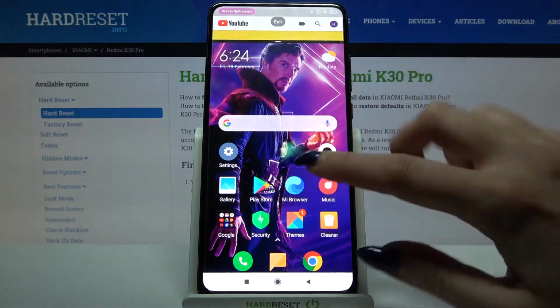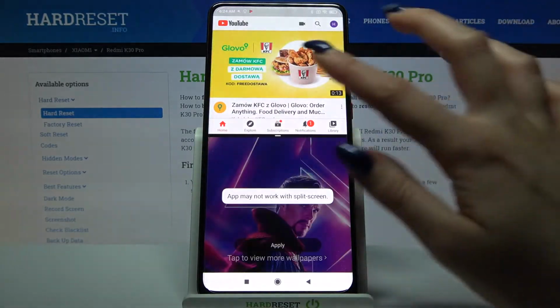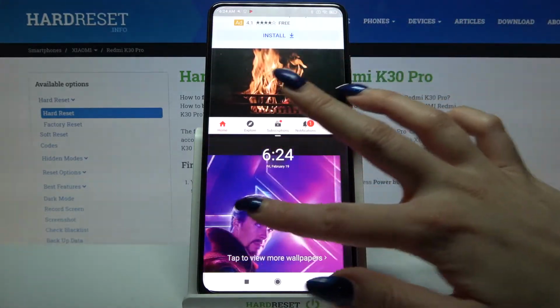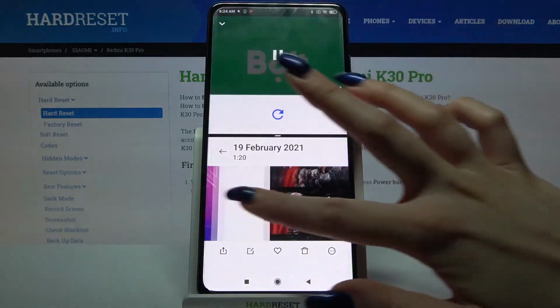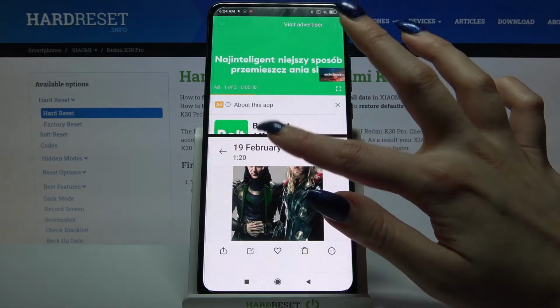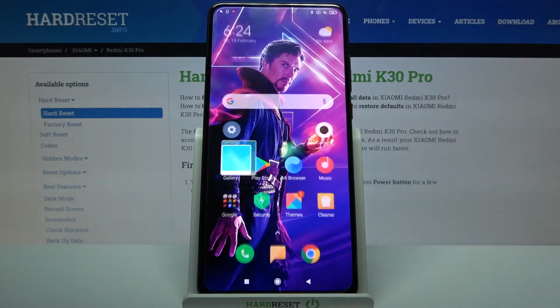So I will go with, for example, Gallery, and now as you can see, I can use all of my apps at the same time. If you want to go back from this mode, drag the first tab upwards and click Home button.